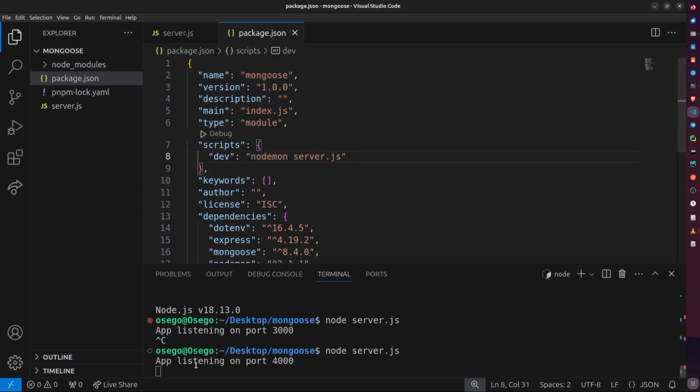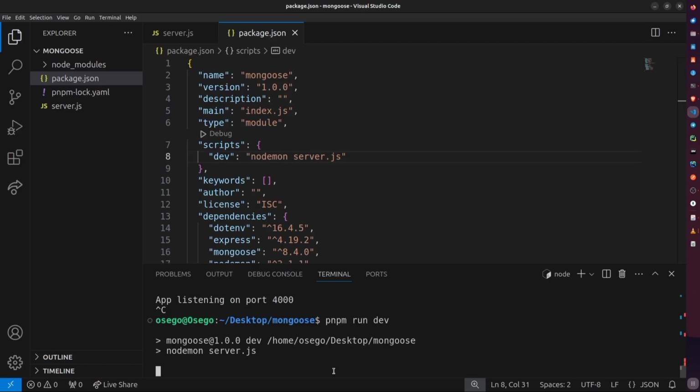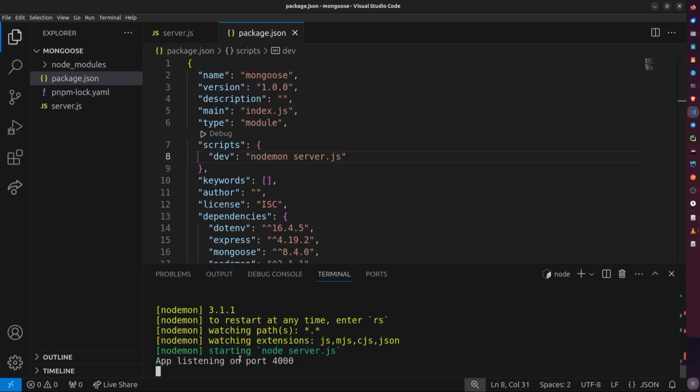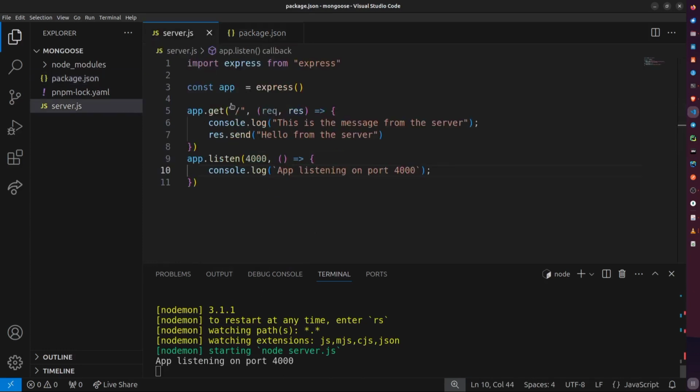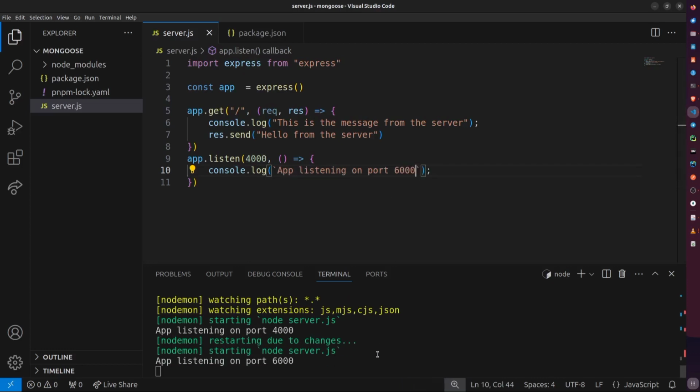Yeah. So we stop the server here, and instead now what do we do? Run the script, which is pnpm run dev. Amazing. Now, app listening on port 4000. Great. So if we try and make any change here, let's say 6000, what happens? You see, it automatically watches for the changes and reruns our server.